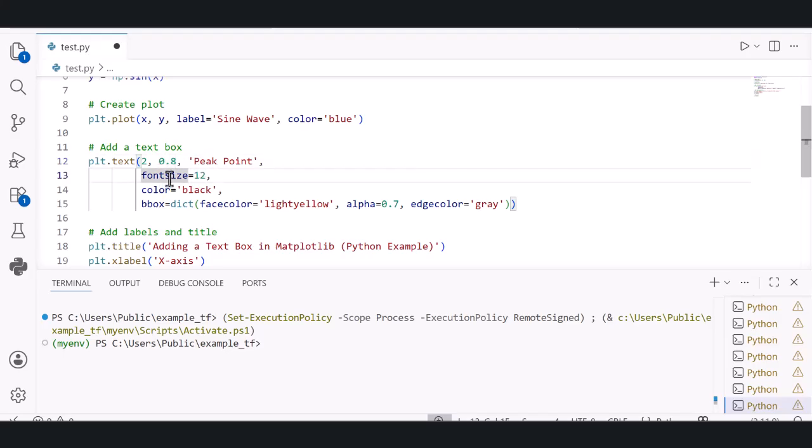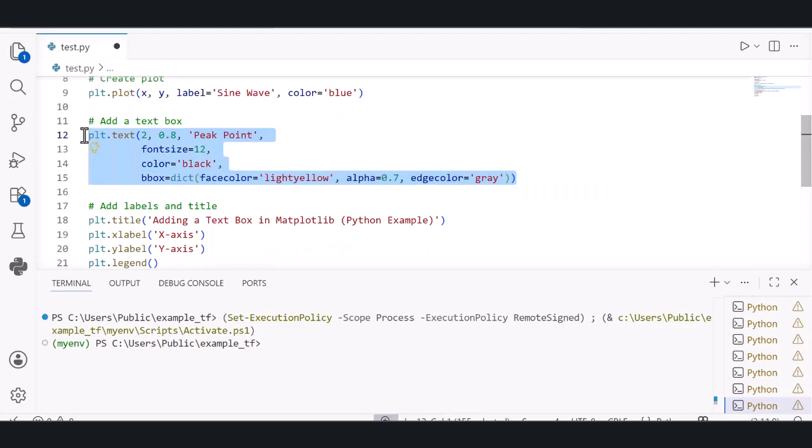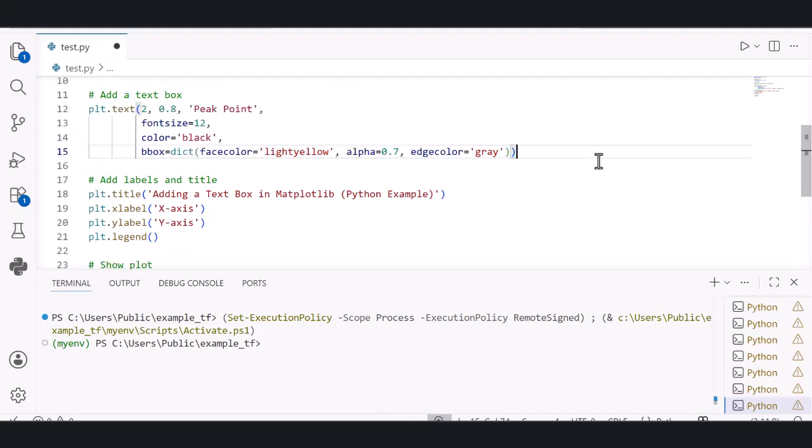We will define the font size of the text as 12 and the color of the text as black. And as I said, we will use bbox, which helps to create a box around the text, which is nothing but a bounding box. Then it fills the text box with yellow color, and alpha 0.7 is how we control the transparency. 0.7 gives a slight transparency. The border color of the box, that is edge color, will be gray. In this section, we have defined the text box and its properties. I hope you understood till here.